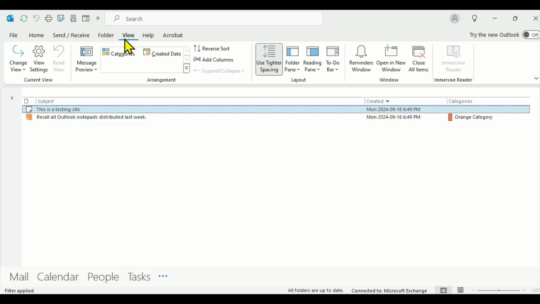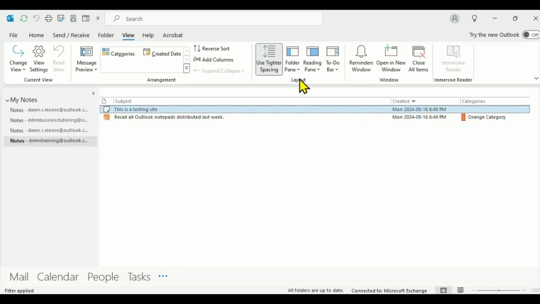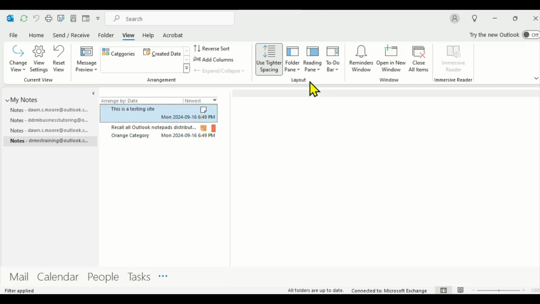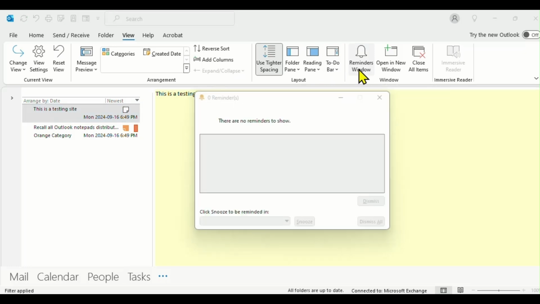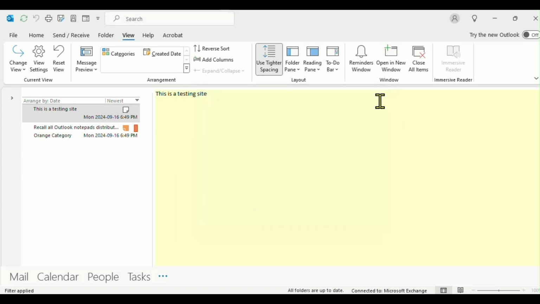And we looked at the view. We can change the view, how it comes up on our screen. You can have it as normal, and then it just lists any other options that you have there. All right. We can also add a reminder to this note, like, if you wanted to use it for another purpose. And that's it for our short video on notes.